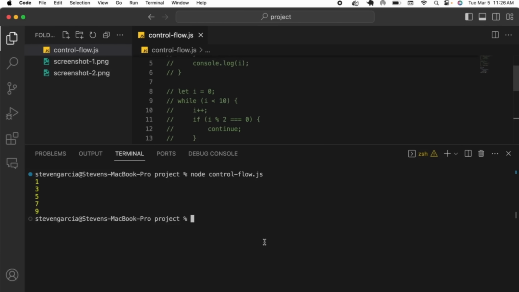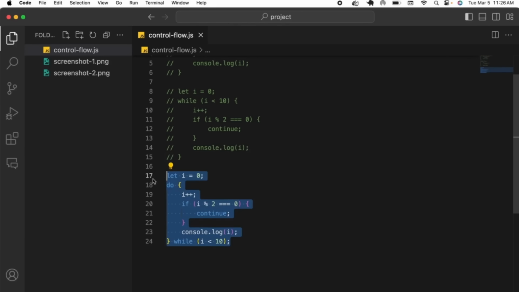So I'm showing you the different ways of using the continue statement for all the different loops that we've covered so far. Right, same result, only displaying the odd values.